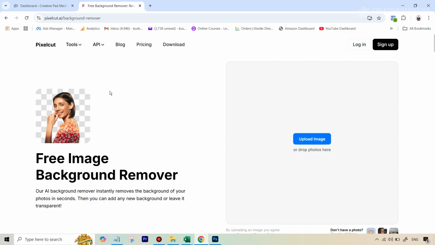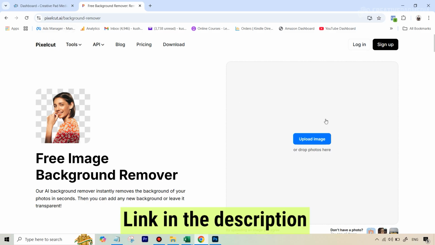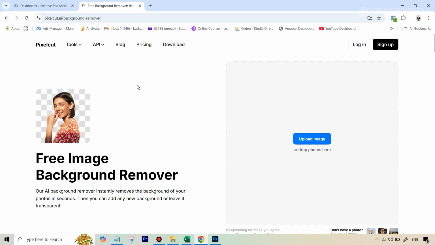So let's quickly head over to PixelCut AI. Let's upload this image here. It's completely free to use. This is the background removing tool in PixelCut. You would have found the link to this in the description. And once we upload the image here, it's automatically going to remove the background, which will ultimately help us in making the selection when we take it back to Photoshop.